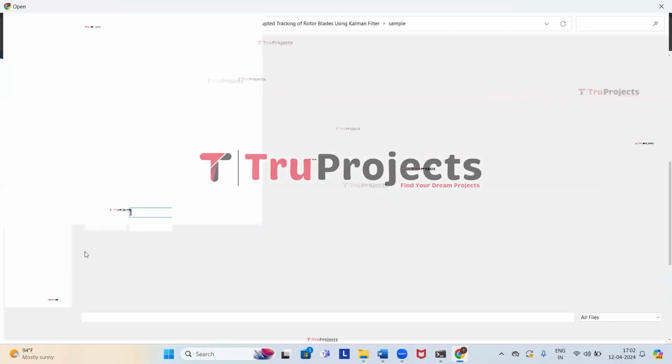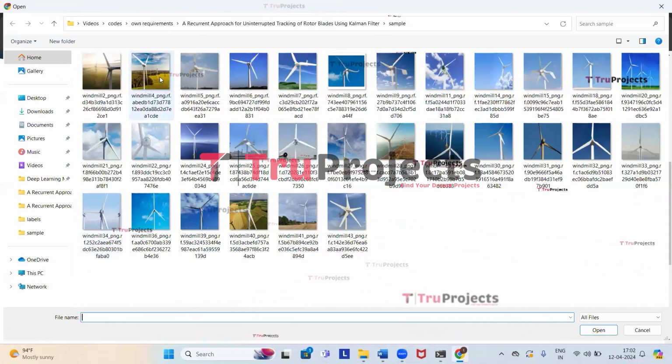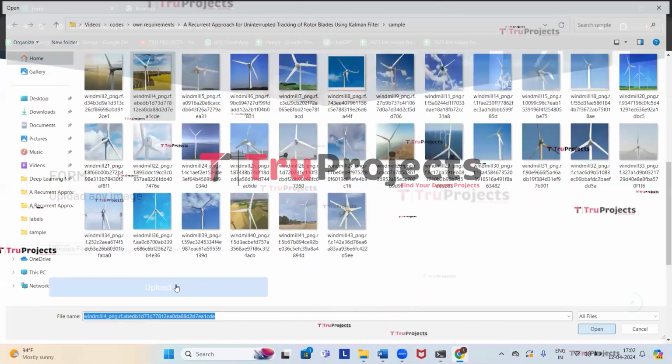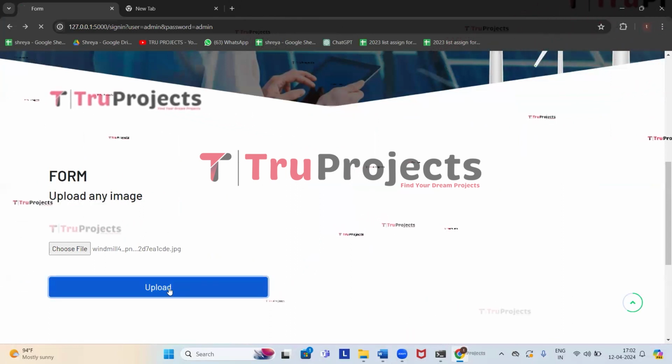Click on choose file to upload some more images. So this time we'll be uploading this image. Click on open. Image is loaded. Now upload it.